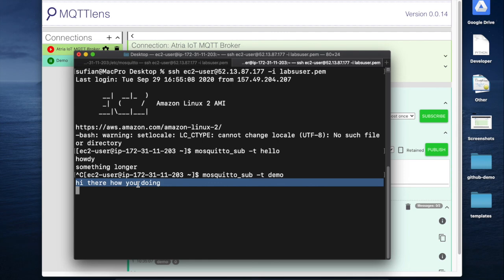So if I have other devices that are connected to the MQTT broker, I should be able to see the message going from the publisher to the subscriber.